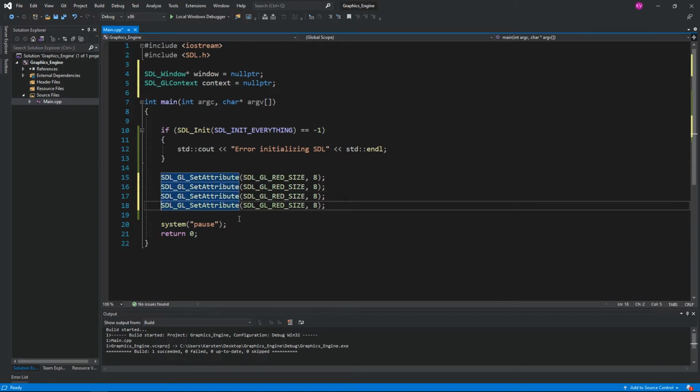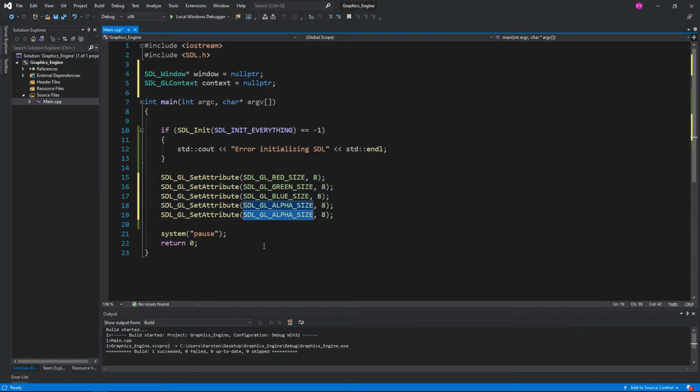By the way, if you don't know how to do that, you just put your mouse cursor where you want to duplicate and just hit Control D, and that will duplicate, so you don't have to rewrite this the laborious way. So green will also be 8, blue will also be 8, the alpha size will also be 8. And lastly, what we want to do is the buffer.